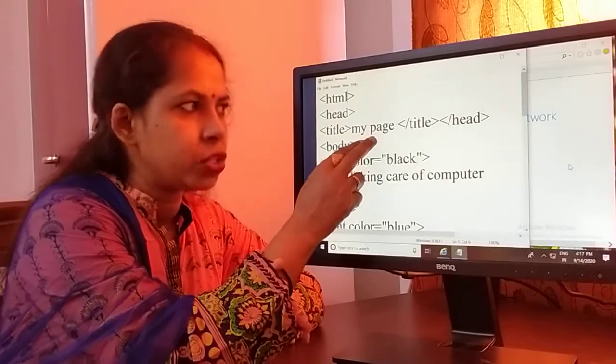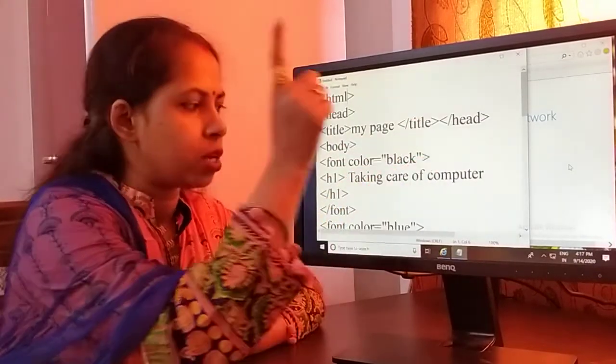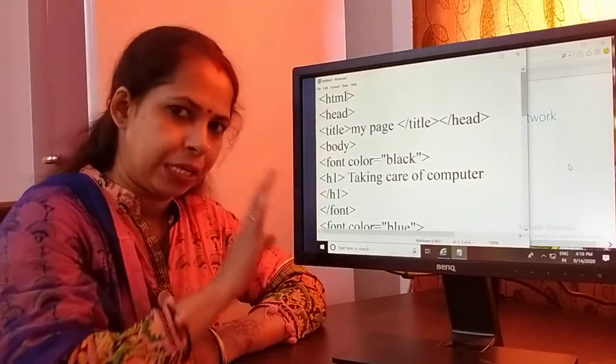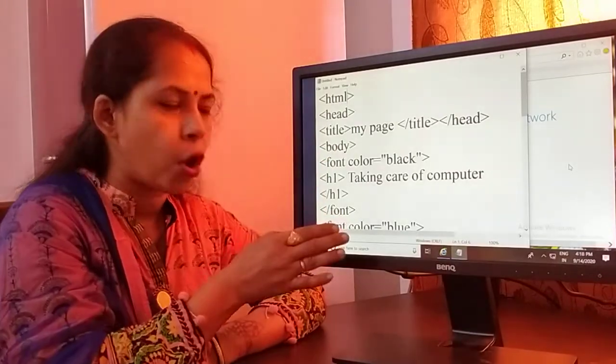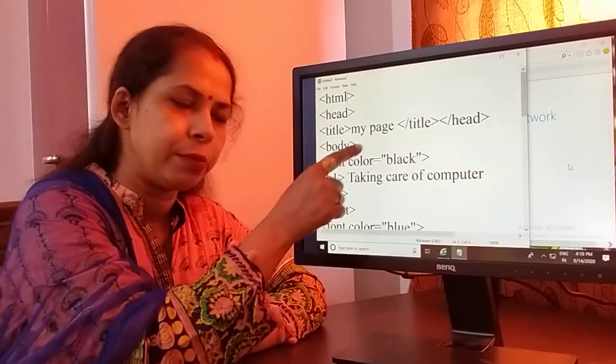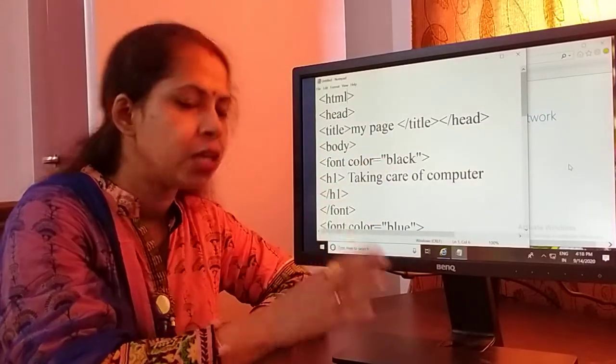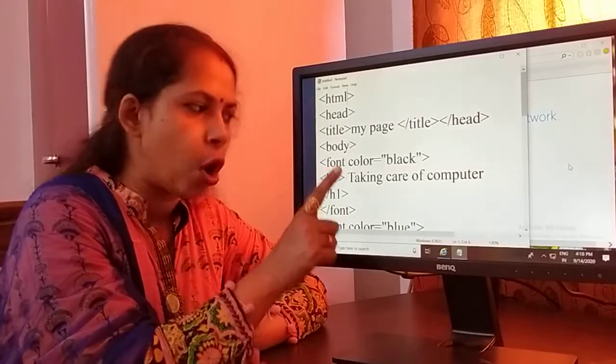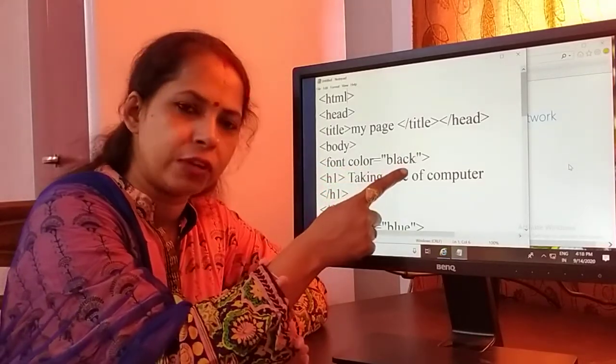Title is my page. Title will close, head will close. After that, body will start. In the body section, I have not set any background color. If you want any background color, you have to write body bgcolor equals to the color name. Okay, but I am not taking any color. After that, font color. My first font is font color equals to black.